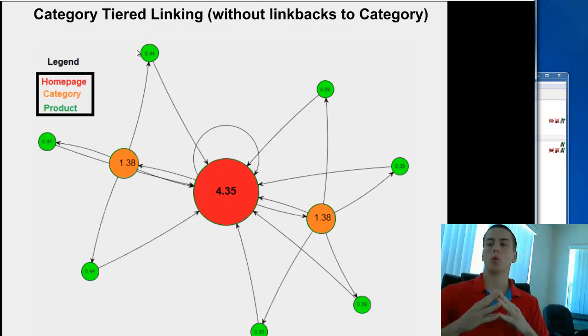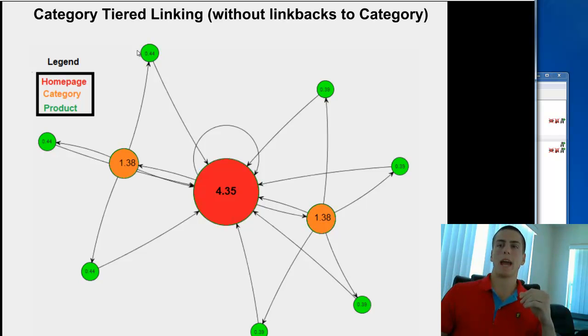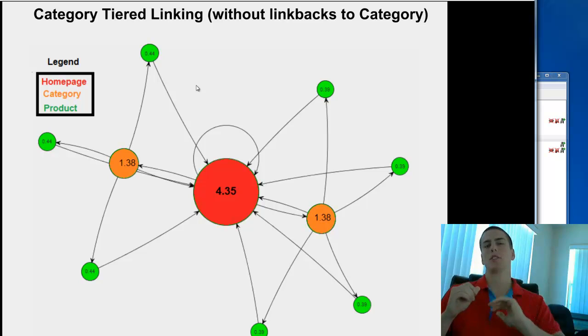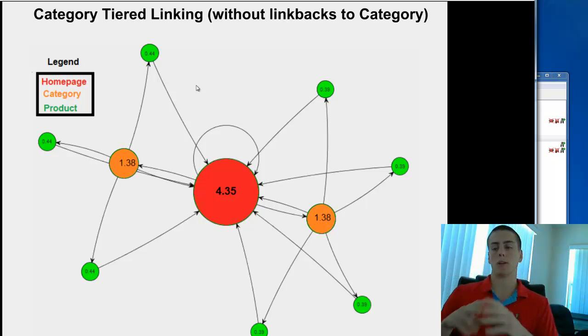So I went back to that example that we had previously where we had the categories, let me read it. Yeah, category tiered linking without link backs to the categories. So once again, in this instance, we have a lot of PR on the home page, but at least with this setup, we have more PR going to the category pages. So now the PR is a 1.38 for both of the category pages. But that's still not good enough. We want to send more PR to those pages. Once again, we want the home page just to have a little bit more PR than those category pages because we want all three of those pages to have a lot of PR.